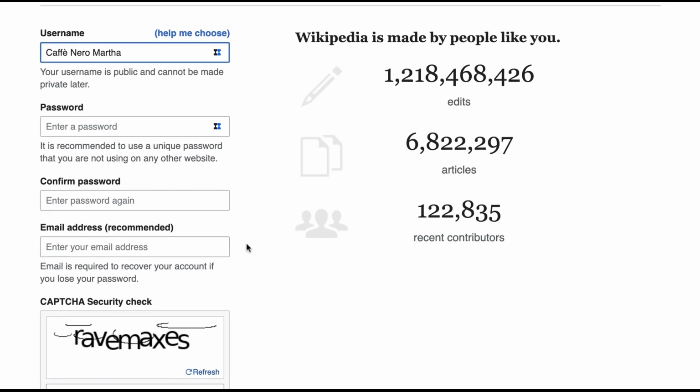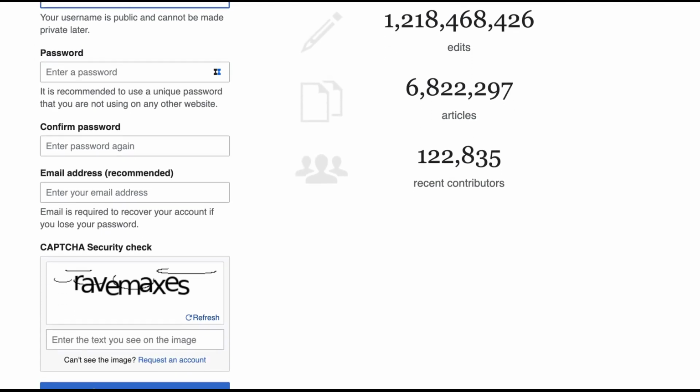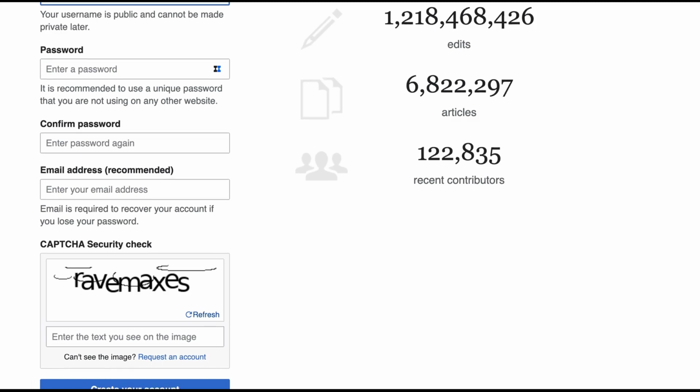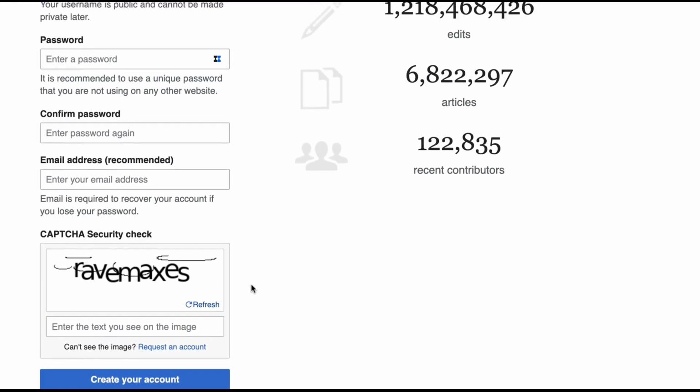And I always recommend that you put in your email address. The email address is not visible anywhere on Wikipedia. It's not visible to editors at all. It's just there so that you can get back into your account if you get locked out. And it also helps with setting up notifications and things like that. And then there's always a captcha, and then you can click create your account.